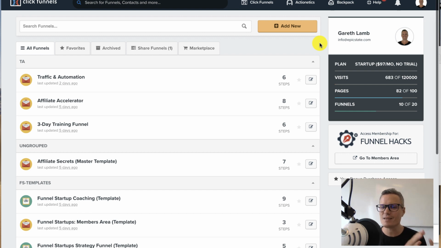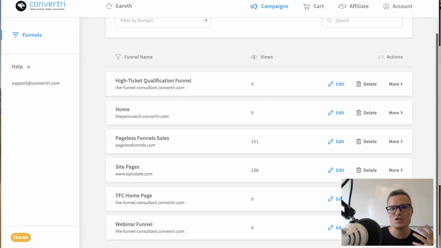There's a few key things that you need to know and a few key differences that may be the deciding point for you when choosing which one to get. So first off, we have Convertri. Now Convertri is one that we're currently using a little bit less than ClickFunnels, and we're going to get into the reason for that very soon.